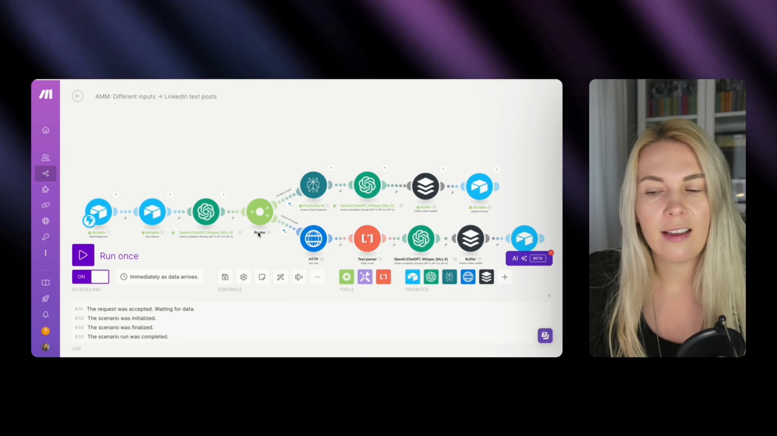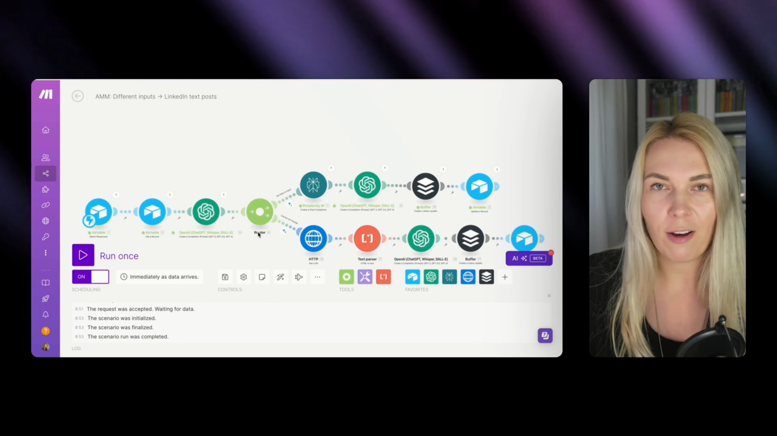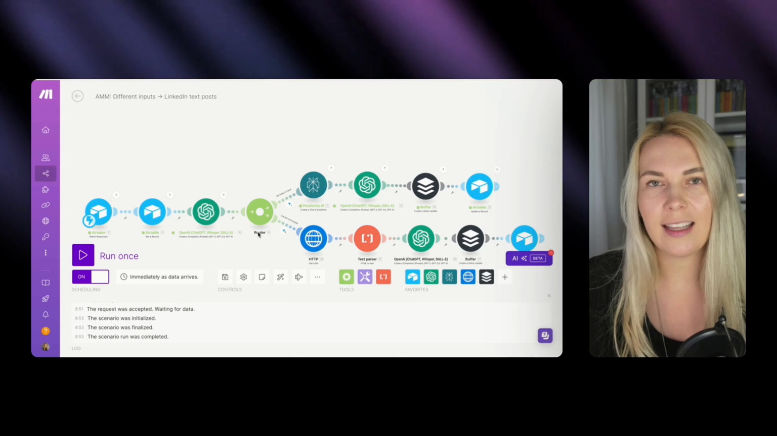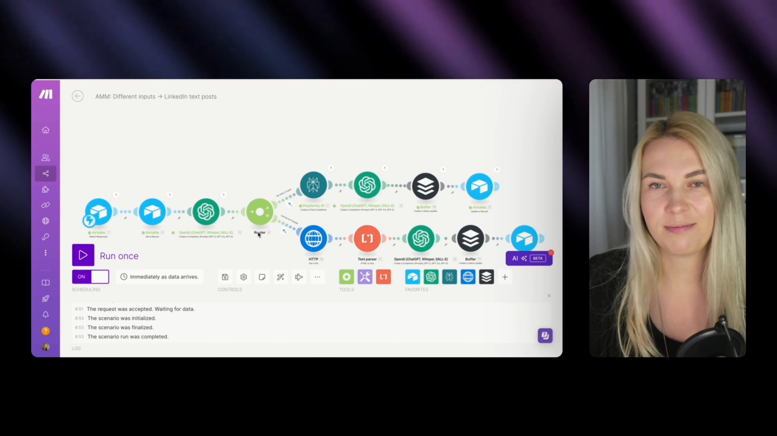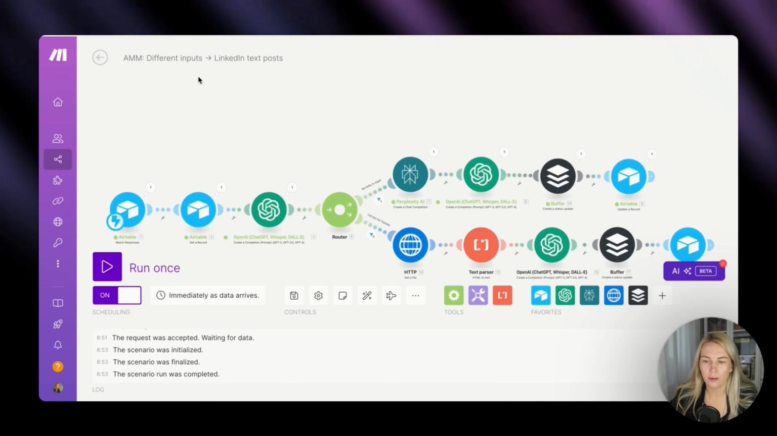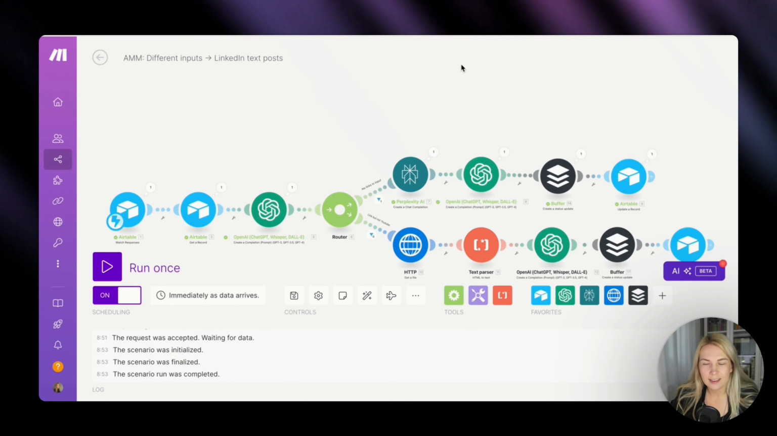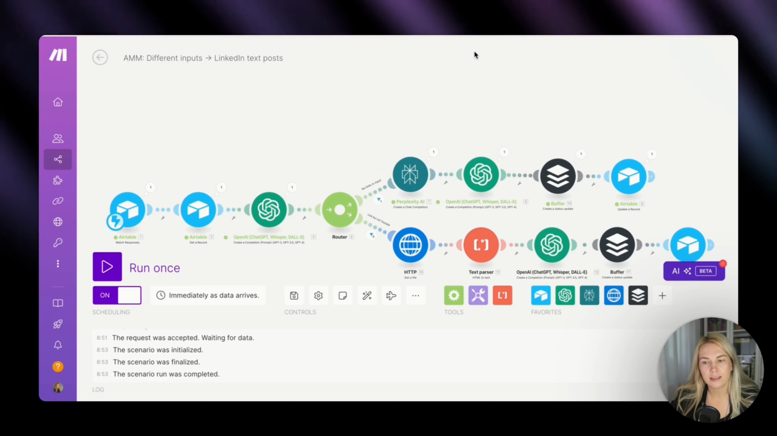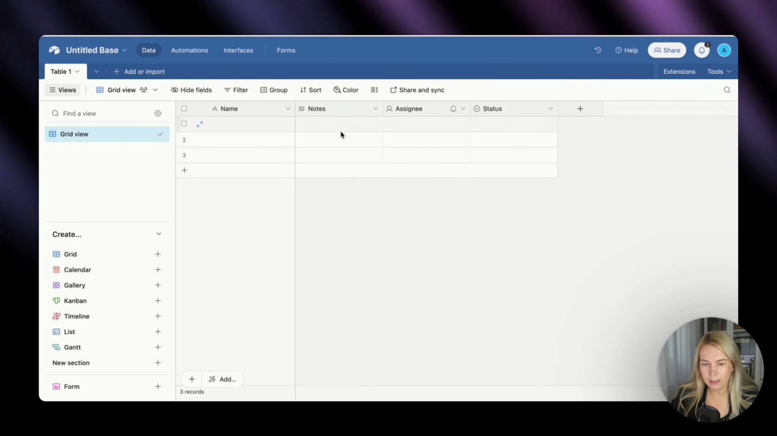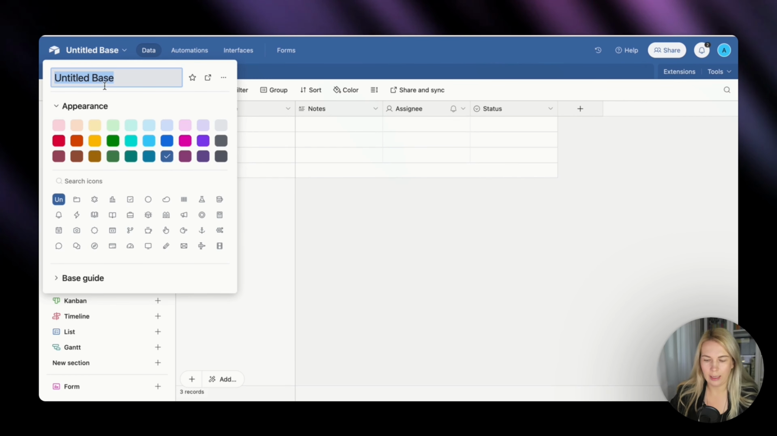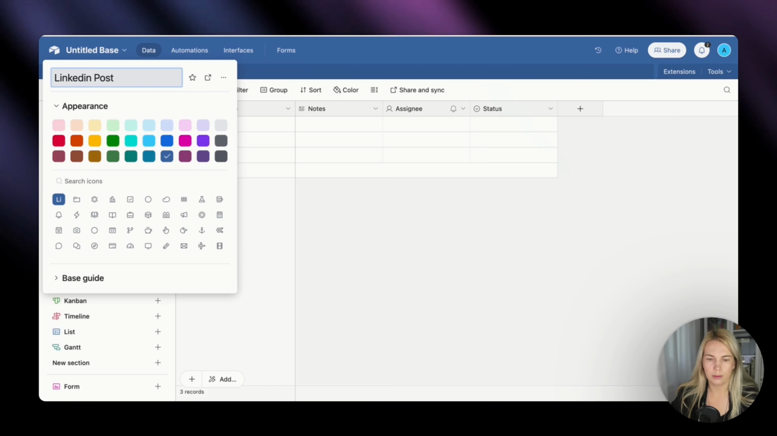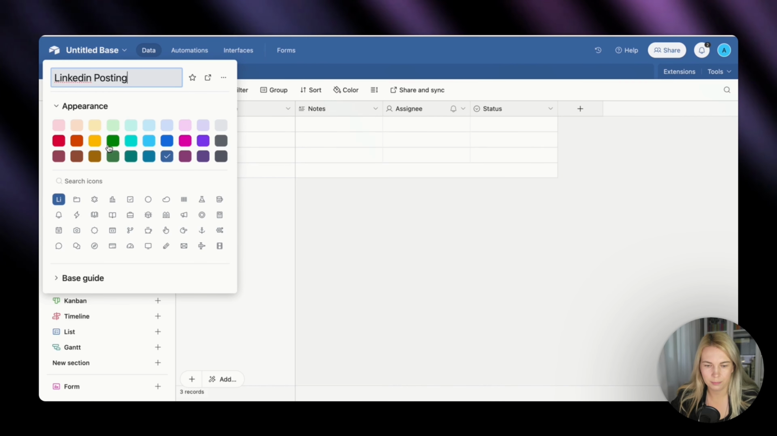So that's the full quick overview of how it works. But now I can show you exactly how to build it up from scratch. So let's jump into it. Okay, so first of all, let's start building the Airtable database. So let's pick a new base. Let's rename it and call it LinkedIn posting, for example.